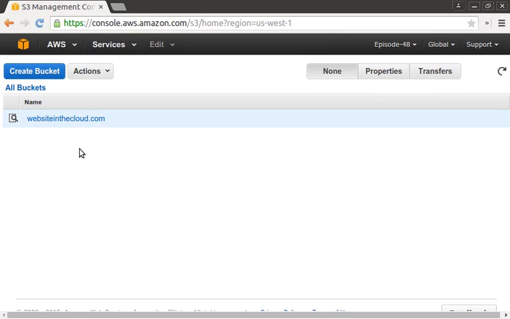Sorry if this is super basic stuff, I just wanted to start from the ground up, trying not to assume too much AWS knowledge. We need to change a few settings on this bucket, mainly because we want to serve static web content out of it. So let's do that now.